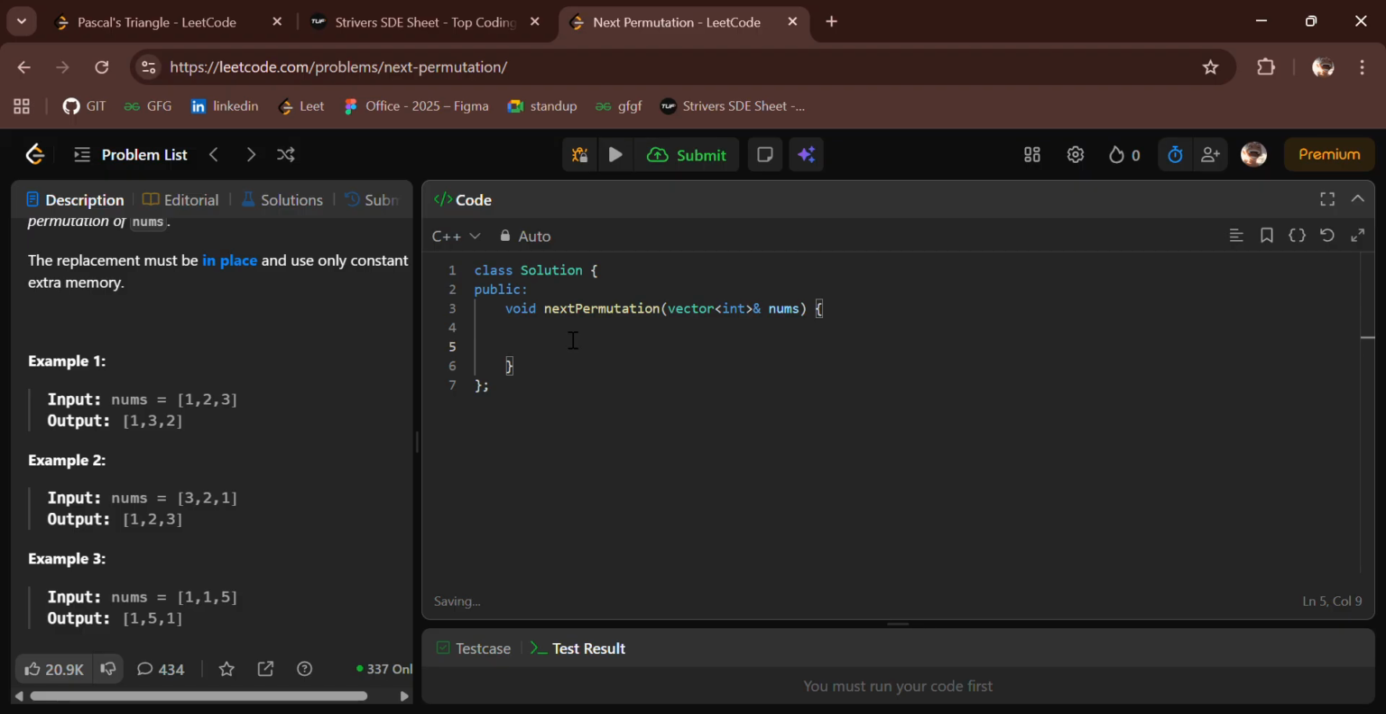At first we will check out the pivot point, and pivot is equal to -1, as we go through the elements from the right hand side only. Let i equal nums.size() - 1, i less than or equal to 0. Let's take 0; I will let you know why I will change this later on. If nums[i] is greater than nums[i - 1].